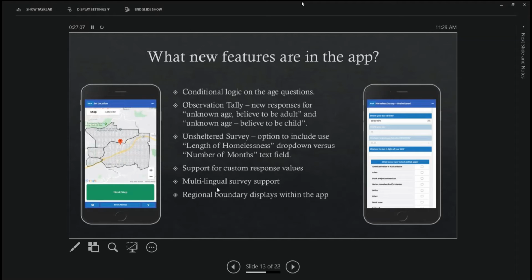And really what we're trying to get at with the length of homelessness question is chronic homeless status. So communities can swap out that question if they like, instead of number of months, and just go to a length of homelessness drop down where it's 0 to 11 months, 12 months or over, is really what we're trying to get to. There's different ranges, but instead of having to do the math, you can stick them a drop down.